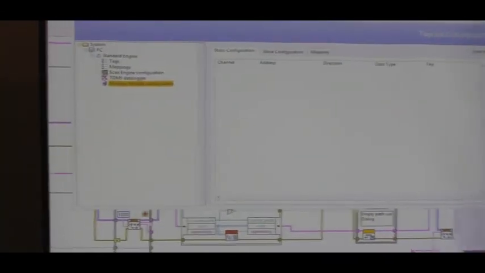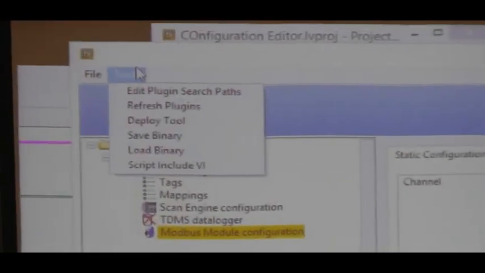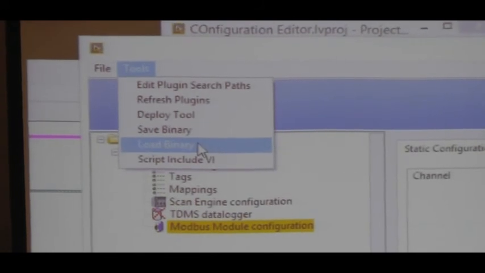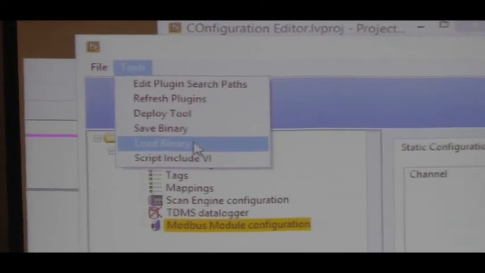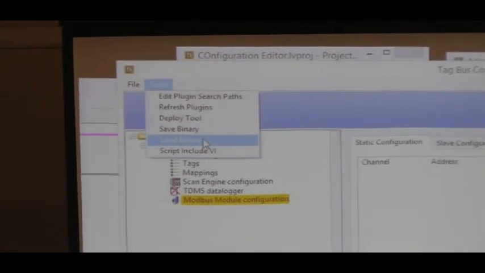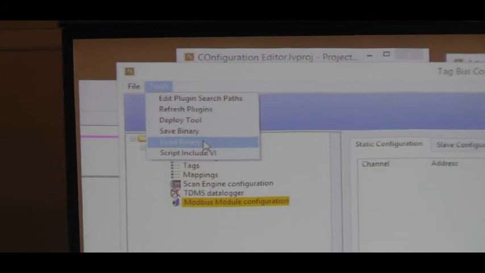In many cases, for example in the tag-based configuration editor, we're saving it normally as an XML-like file. But you can also come to tools and we can save it as a binary, so nobody can read it, or load a binary file. So basically you can make backups like that and load them back. We created basically two methods, and it's just adding stuff to the tools menu and modifying it.